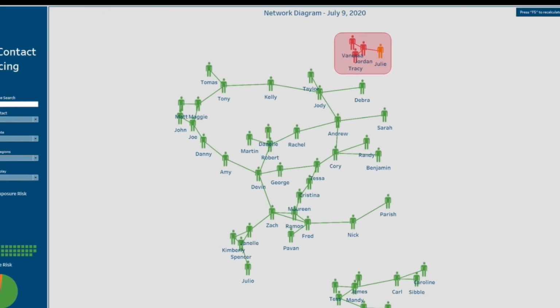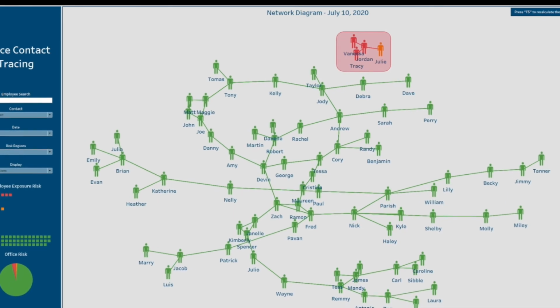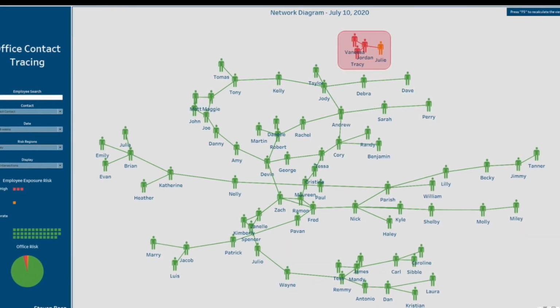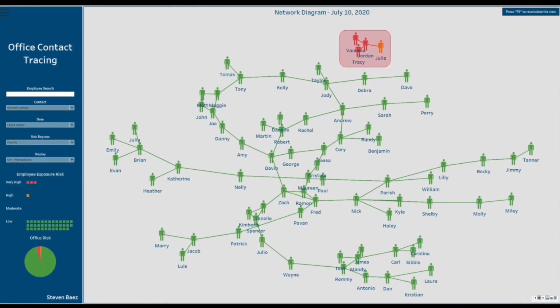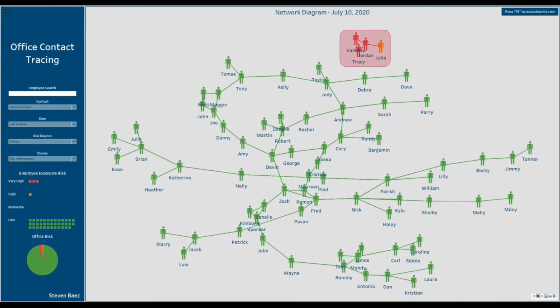And what we learned is that employees are generally willing to disclose this information in terms of who they were in contact with and their symptoms, if it prevents the spread or someone else from getting sick within the office, because at the end of the day, we're all in this together.